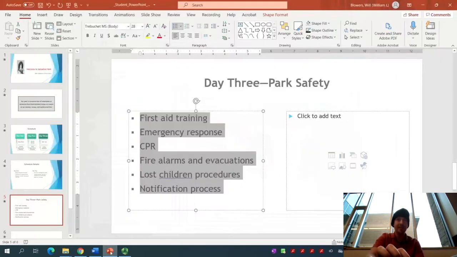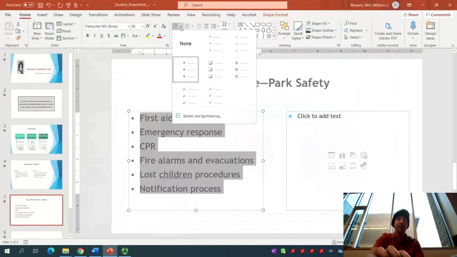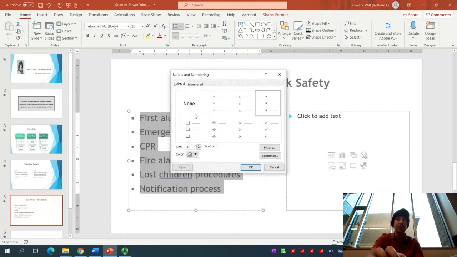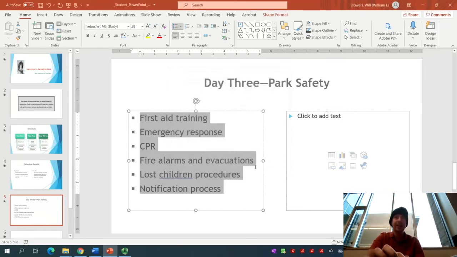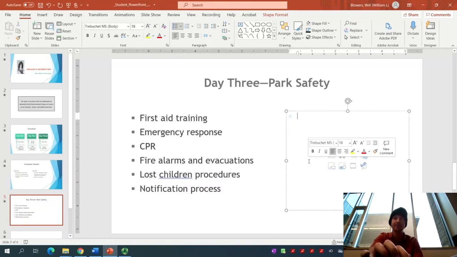And one last thing for that step 2 is in your bullets and numbering group here, we want to change the size to 100. So apologies if you clicked out of that already. Make sure your size is 100. You're good. Next step, we're still on slide number 5.